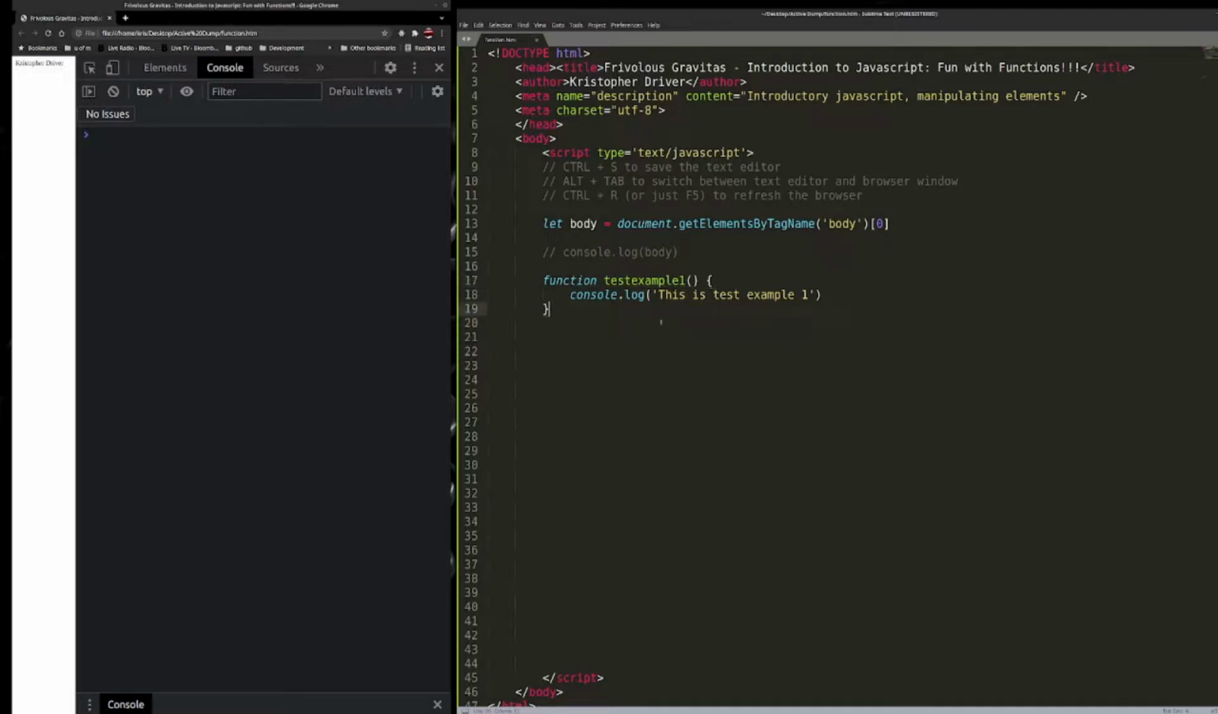What we actually have to do is call it. So now that we have it defined, we say test example 1, opening and closing parentheses, which tells it to execute the code and says, well, what's the code? It looks under its definition. Everything between these curly braces is part of its definition, and then it does the console.log. This is example 1. So Control S to save, Alt Tab over, and Control R. Control R refreshes the browser. Now it's going to read from the newly saved file.